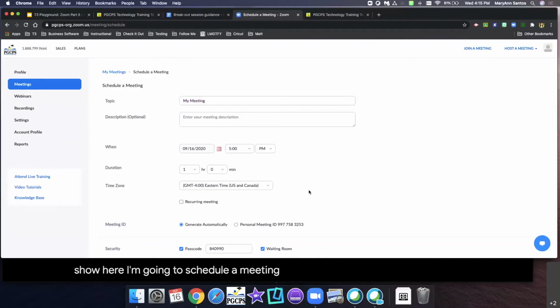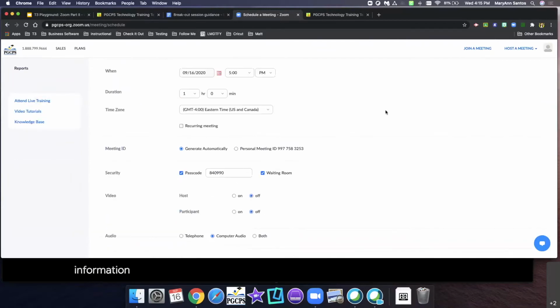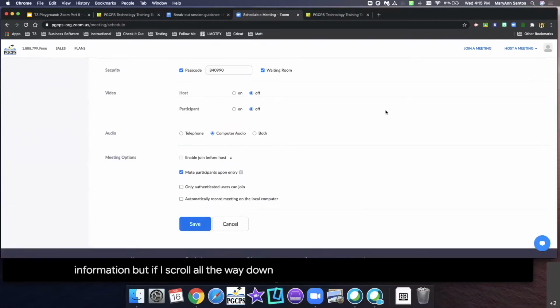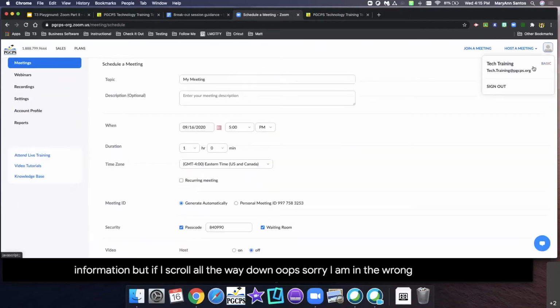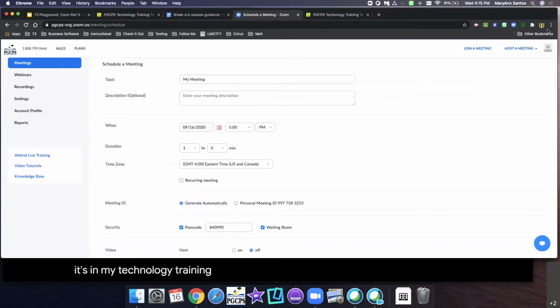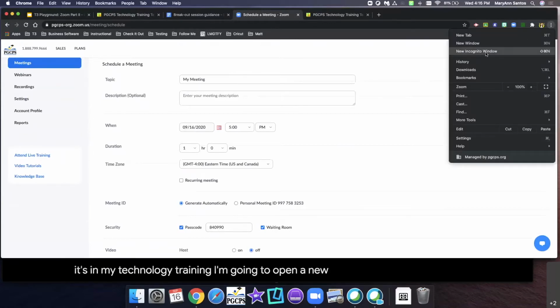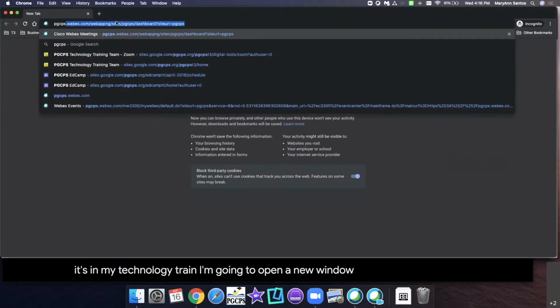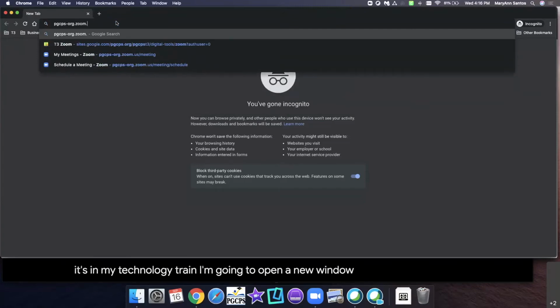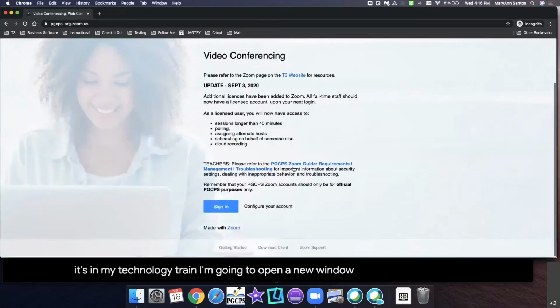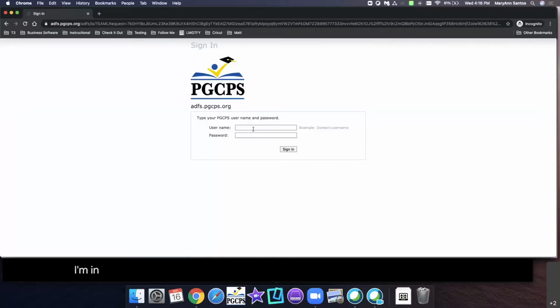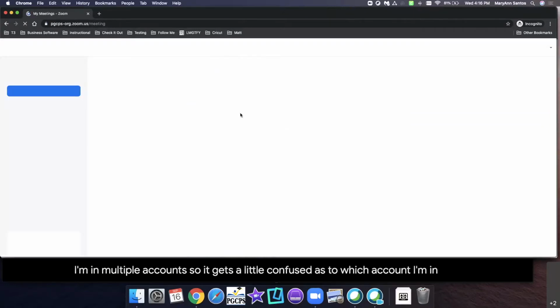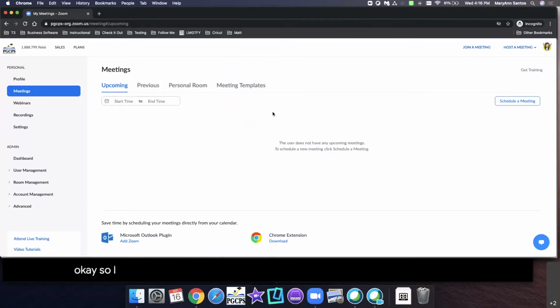And I can put in all of my schedule information, but if I scroll all the way down, oops, sorry, I am in the wrong account. It's in my technology. I'm going to open a new window. I apologize for that. I'm in multiple accounts, so it gets a little confused as to which account I'm in. Okay, so I am in my account.